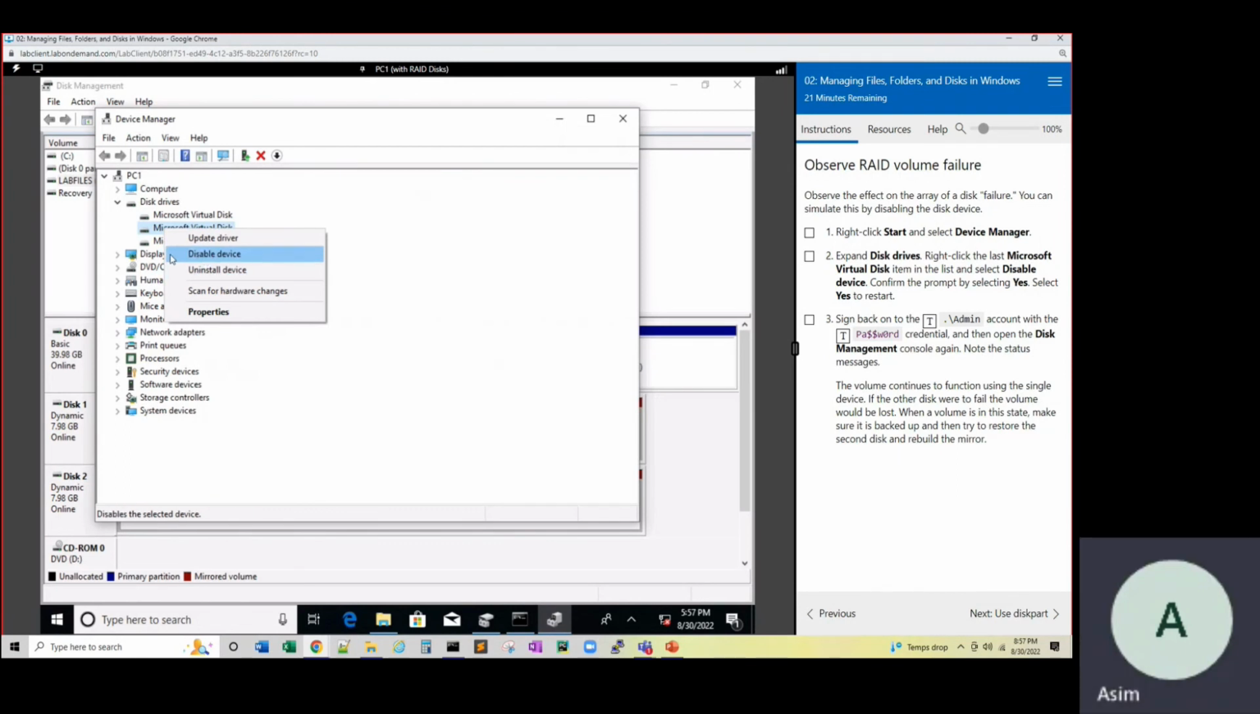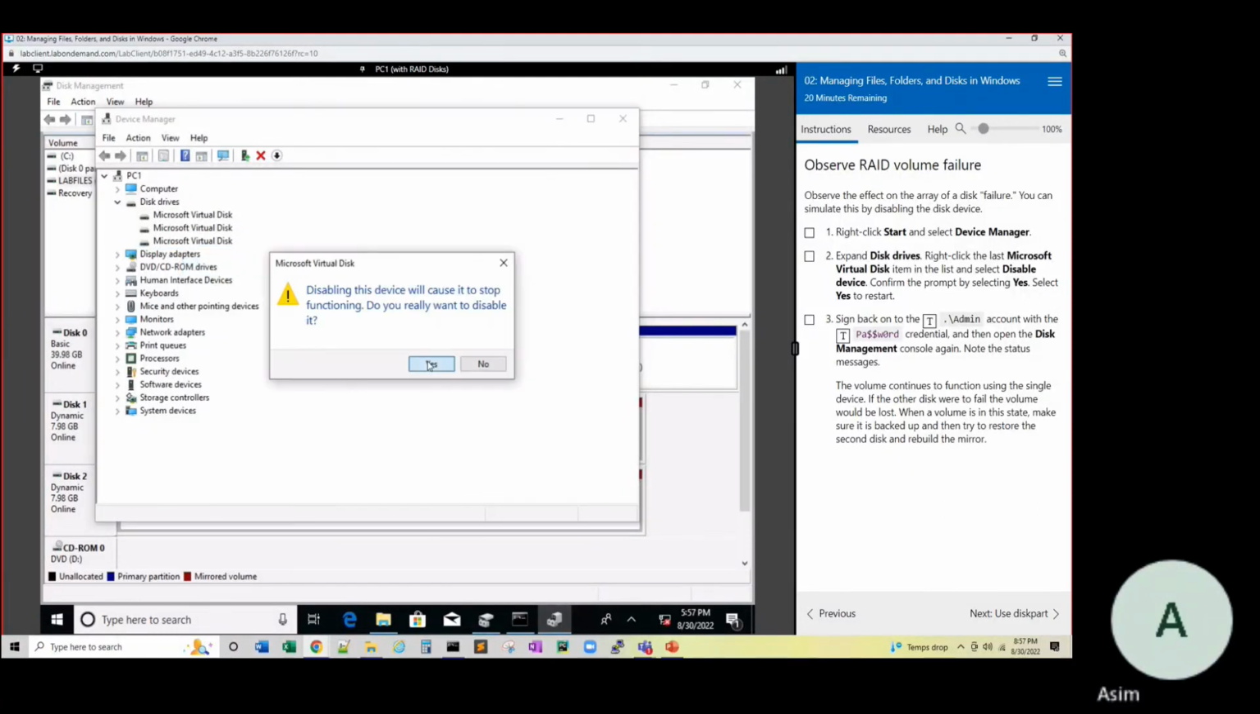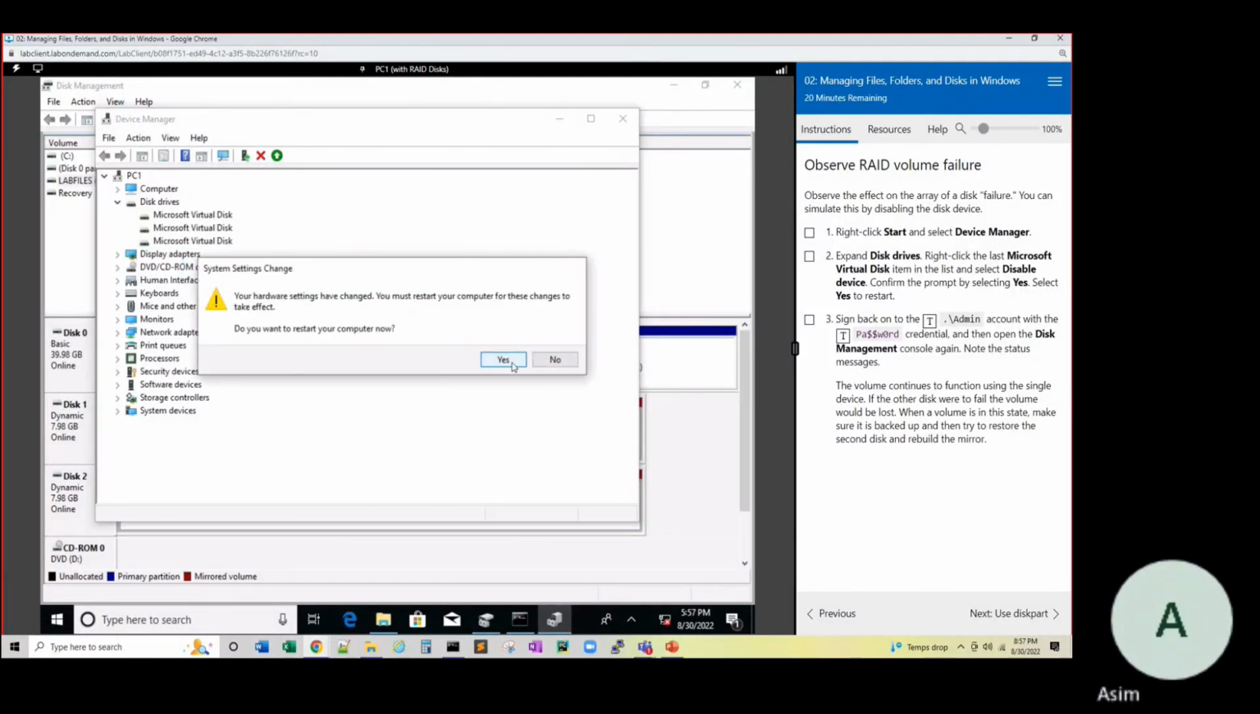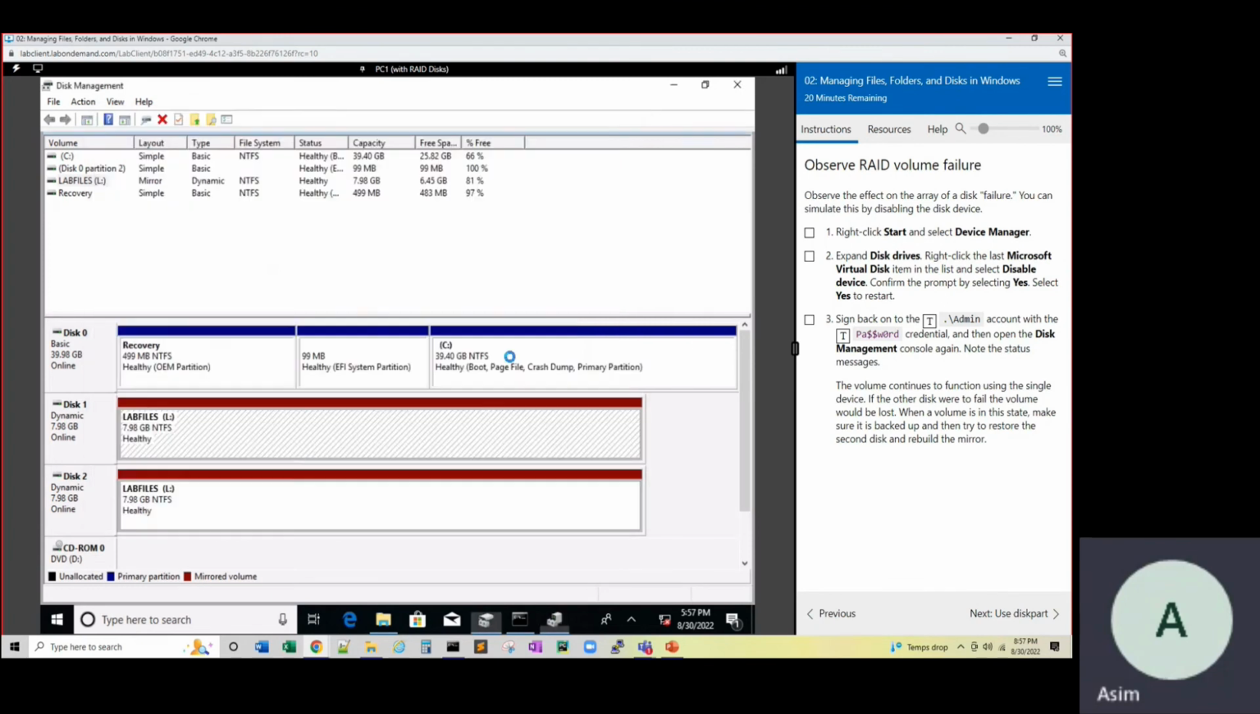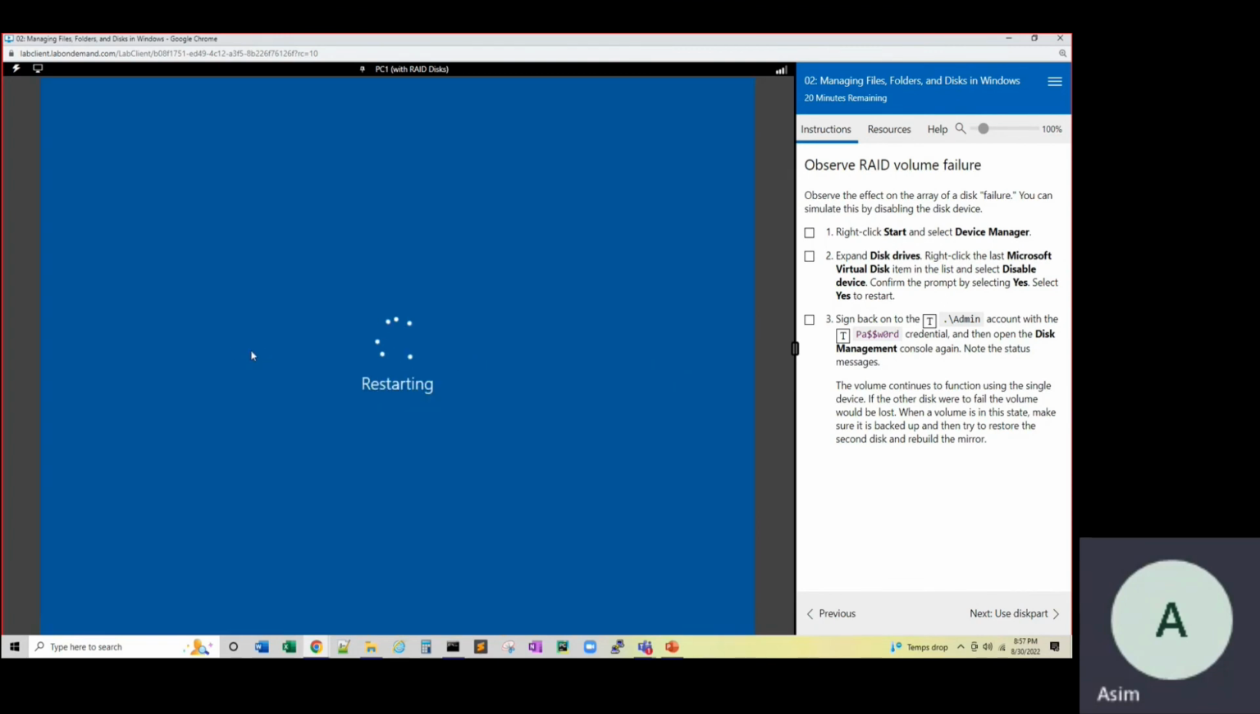Disable virtual disks. Let me see which option is there. I'll just pick one. If I click on the first one, I don't see disable, but I see it on the other 2. So I'll probably pick the last one. It says Disable device. I say yes. And it says select yes to restart. So now it's going to restart my computer. We'll just give it a second there.